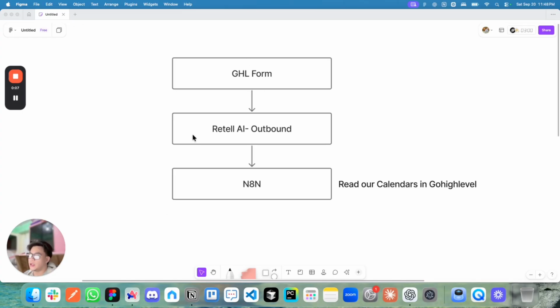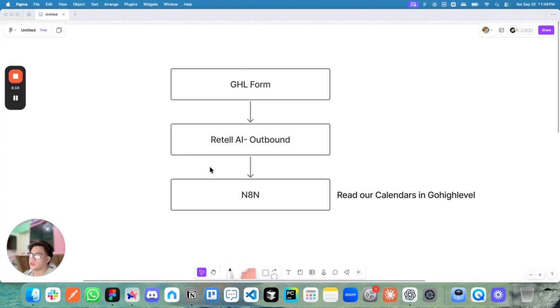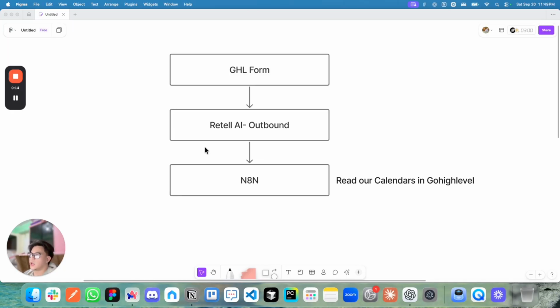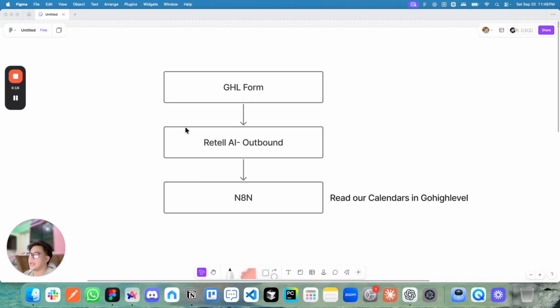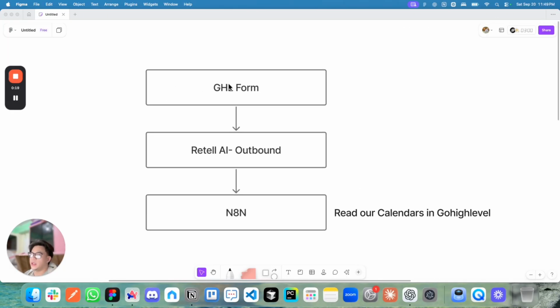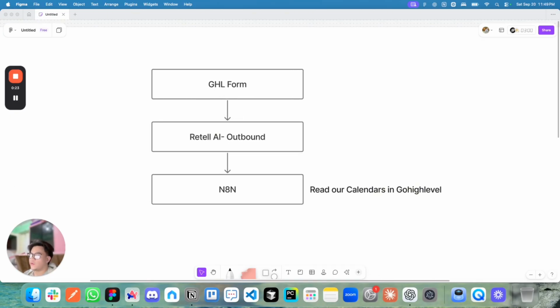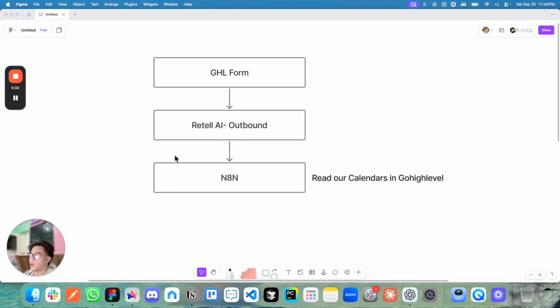Today I'm going to walk you through how to make an outbound call in GoHighLevel using Retell AI. We are also using n8n to book appointments directly into our GoHighLevel calendars. Here's how the process works. We ran ads that lead to our landing page, where there's a form embedded. When a lead signs up through the form, our Retell AI agent automatically calls them, qualifies them, and then books an appointment directly in our GoHighLevel calendar using n8n.